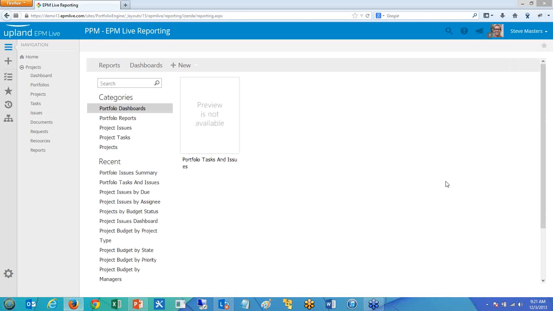So you can lock it down so that not everybody can just come in and create reports. But if there's certain key people that would be valuable to, you can give them access to do so. So you can see there's lots of different types of reports in here. What I want to do real quick is create what's called an instant report.